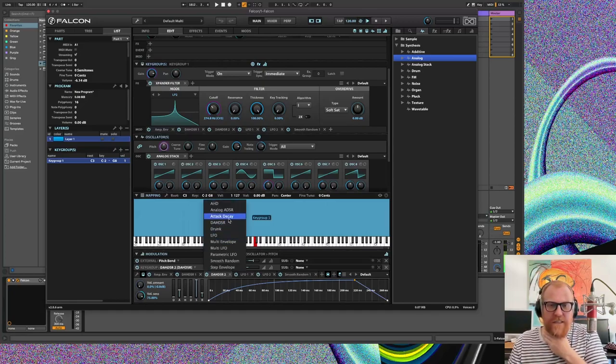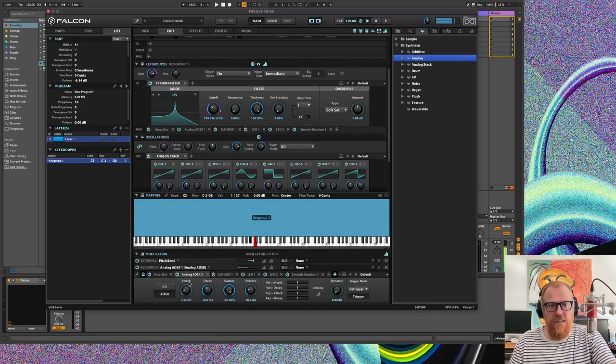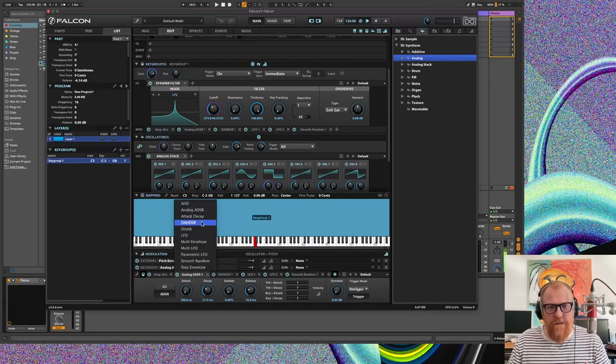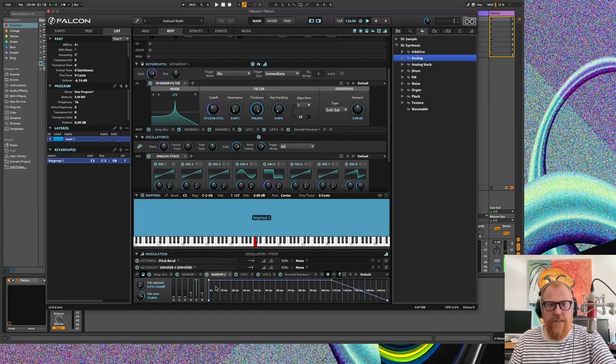If I change this to an attack decay, I think that's actually more appropriate. Or an ADSR. Let's just do this one semitone. So let's just try this one more time with this one. If I change the decay, bring down this. That's what I wanted. And then like this.